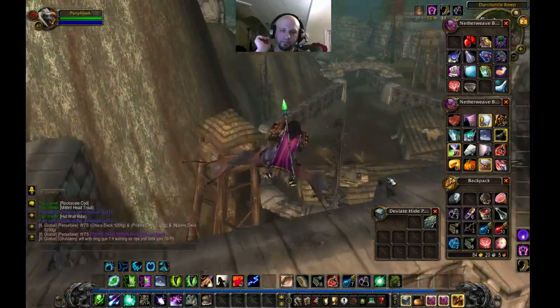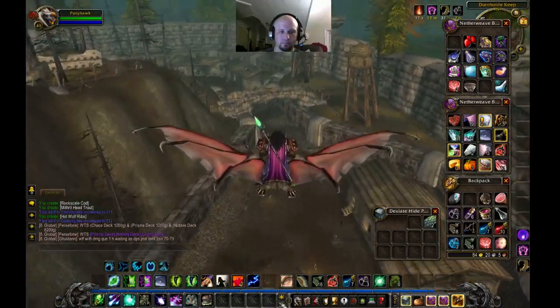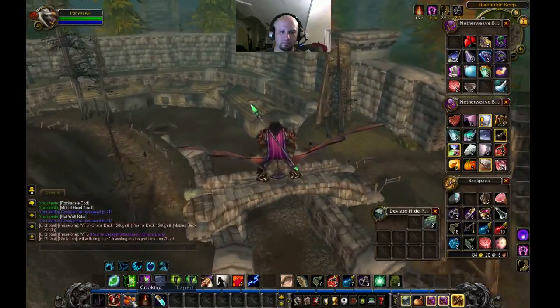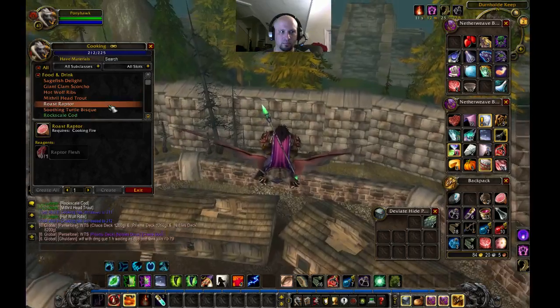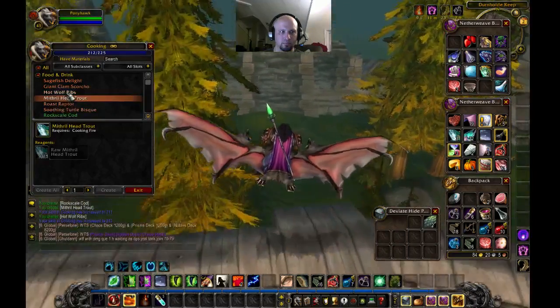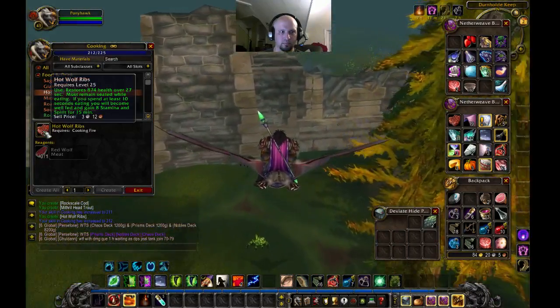Let's make it spotted. Let's have some camera.